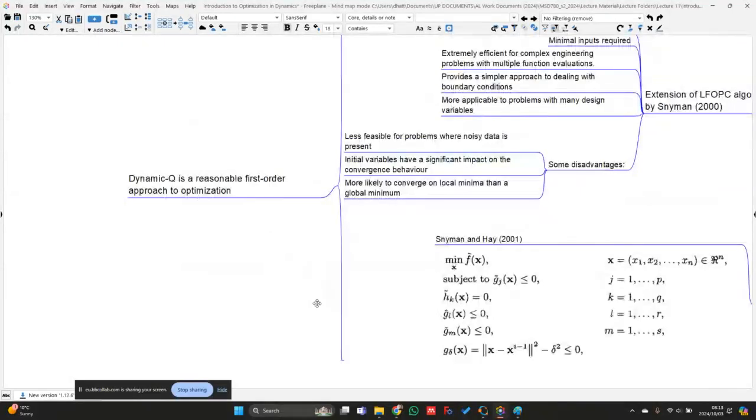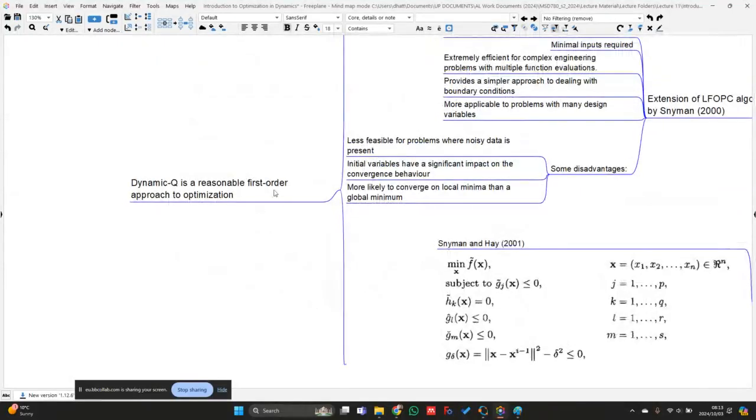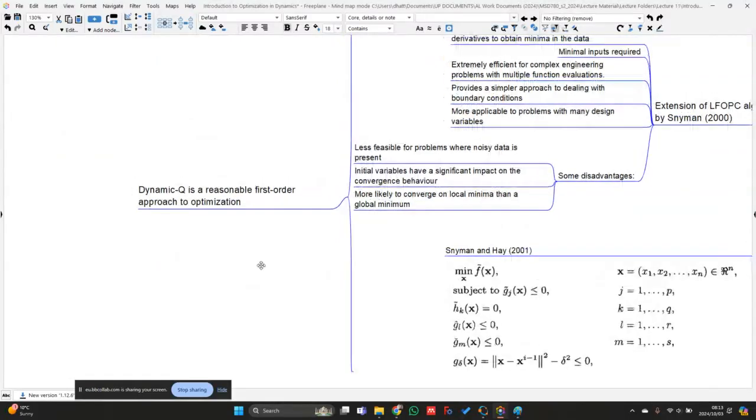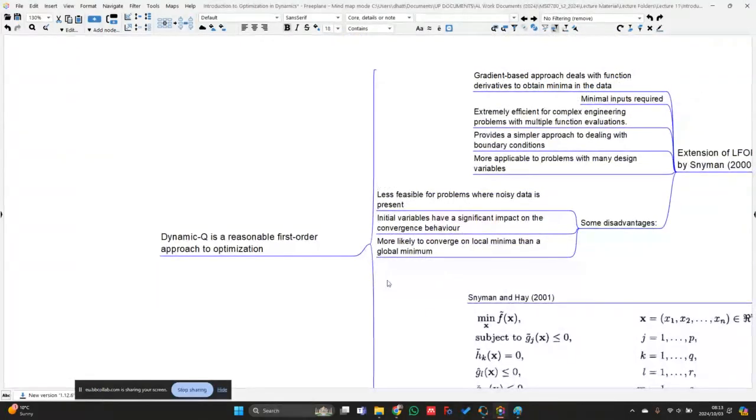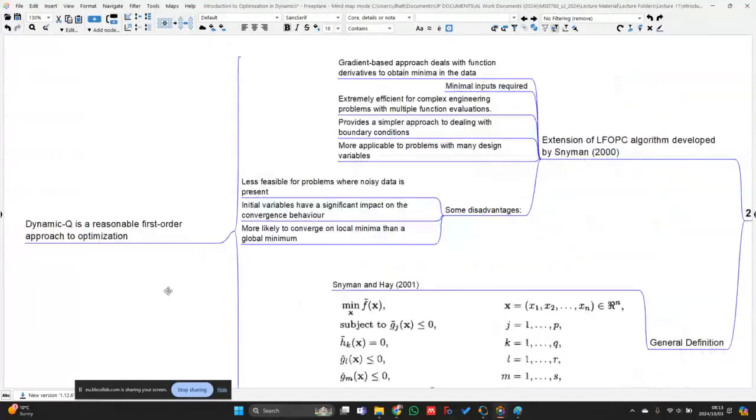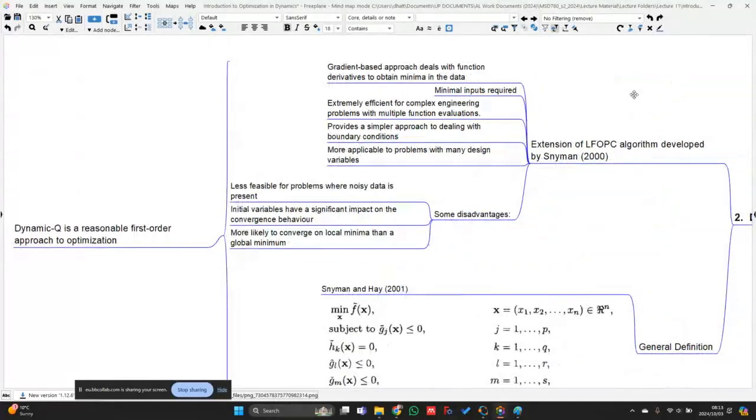Okay, so in general, or in summary, the dynamic Q is a reasonable first-order approach to optimization, and it's definitely more than sufficient for the calculations that we're going to perform in DAP-BC. Since we expect to work with smooth curvatures, we don't have to worry about any global optimization techniques. We can simply rely on a gradient-based optimizer to solve these problems.